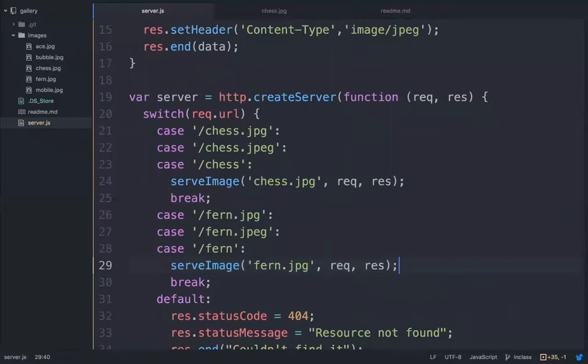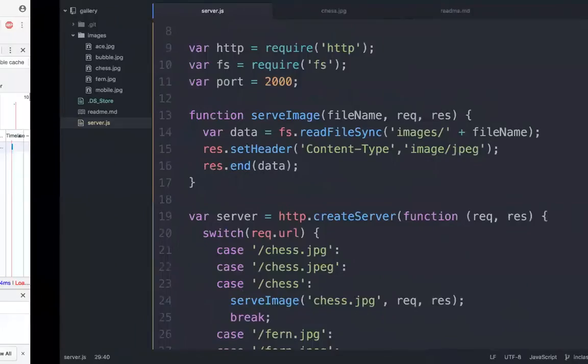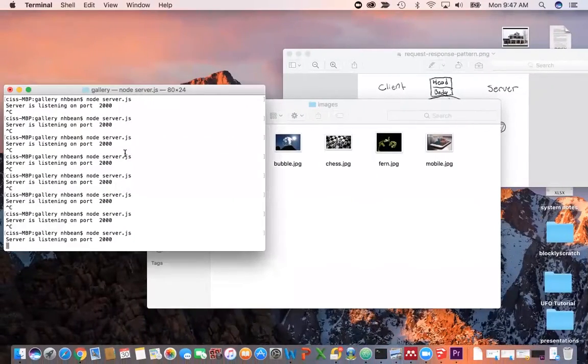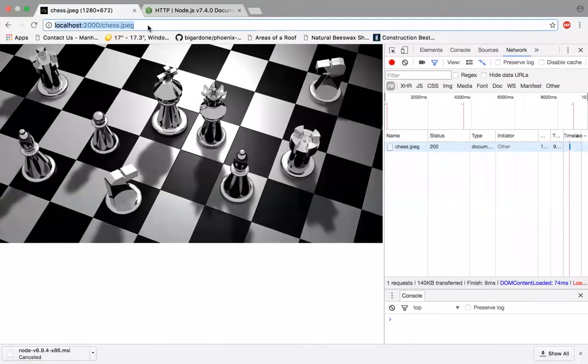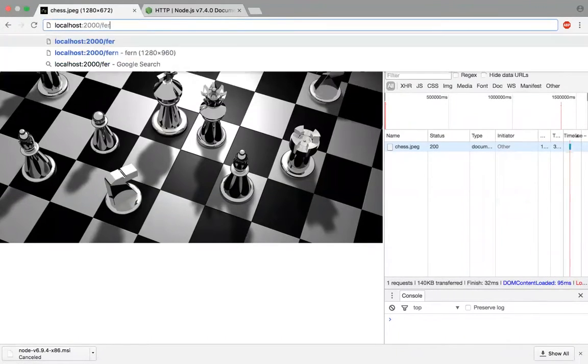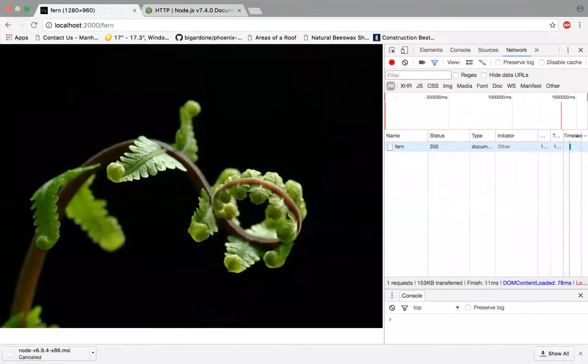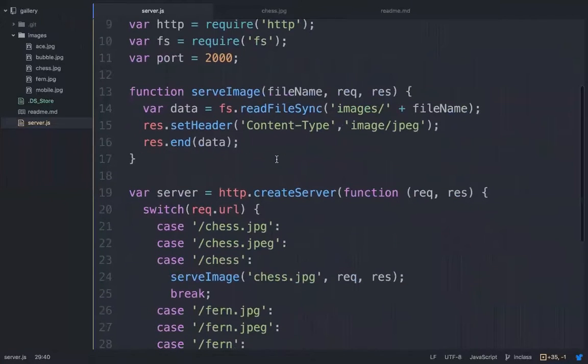So we'll save this change, and we'll go ahead and restart our server. And we should see, if we refresh, we still get our chess image, and if we put in fern, we get our fern image. So this is doing exactly what we expect, but now we have our code restructured in a way that makes it much more maintainable, because if we ever need to come in and make a change, we only have to make the change here.